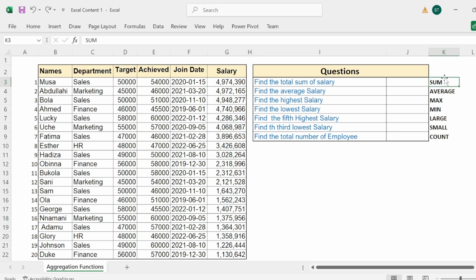We're going to look at the common use aggregate functions, which are the sum, the average, the max, the min, and the large, the small, and the count. So now the sum function, what it does is this: it adds up all the numbers in a range of values.